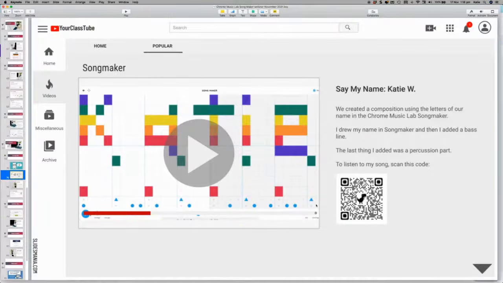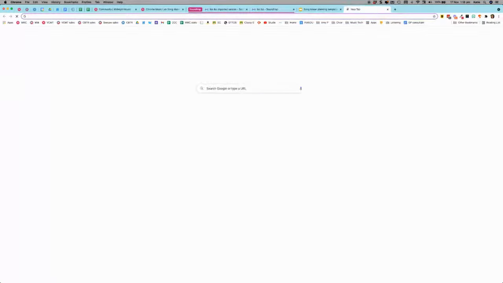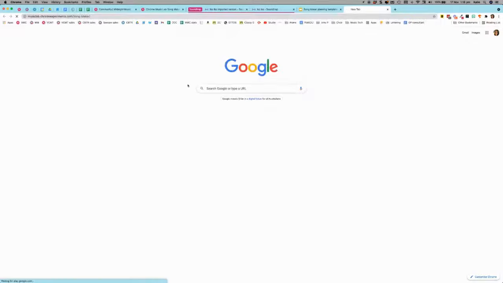Now, I want to talk about making this QR code, because, oh my gosh, do you want to see how easy this is? It's so brilliant. And this is all due to an update that Chrome has had in the last few months. I'm just going to open up Songmaker again, because we haven't had enough of it yet today.